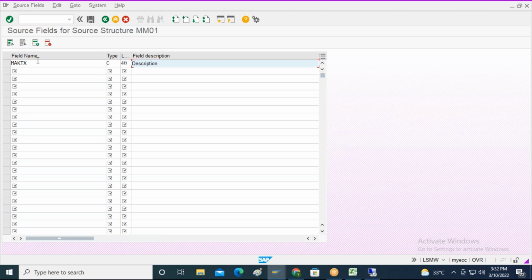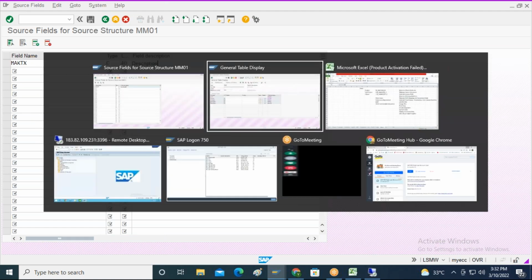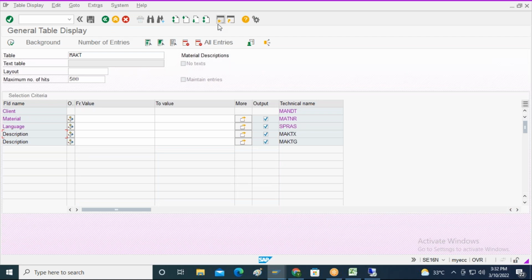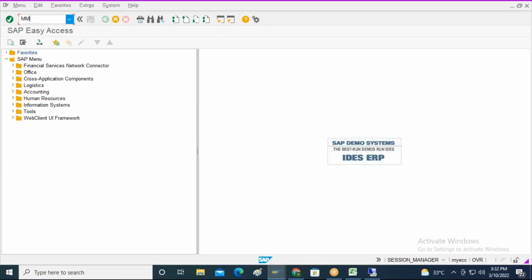So like that there will be so many fields, right? In the material master there are thousands of fields. If you mention the description, then it will be good. You will be able to identify the fields. I will show you what is the use of mentioning the description.